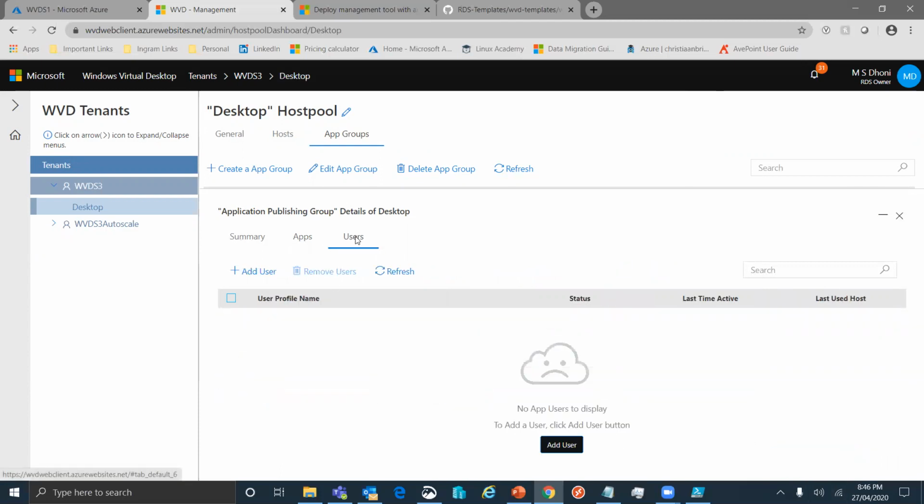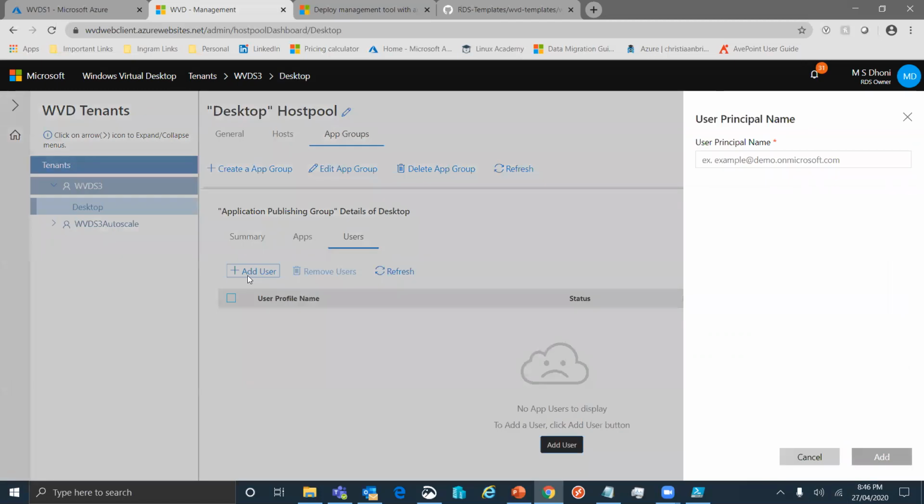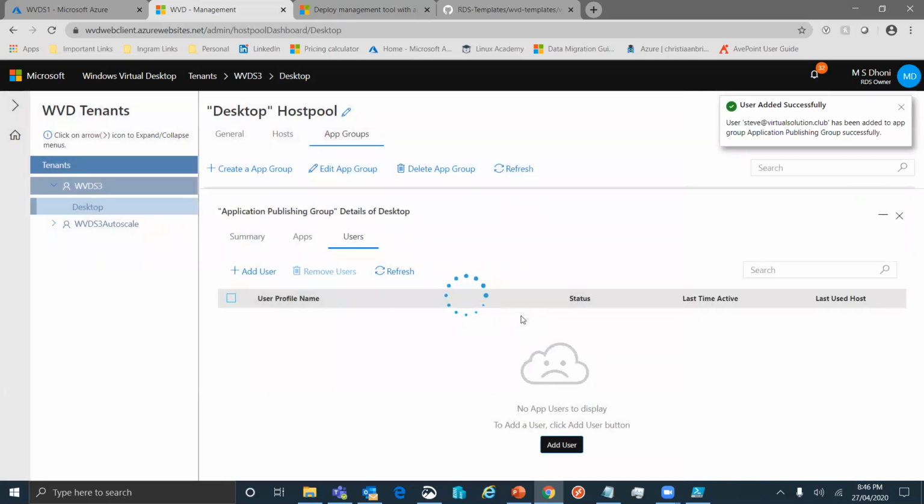Now, I also need to assign users, right? By default, the users who already have access to the other host pool do not automatically get transferred to this host pool. So I need to go ahead and add a user. I have a user by the name Steve. Now this user is part of my Azure Active Directory. In my setup, this user is part of my Active Directory. I have an Active Directory synced to my Azure Active Directory.